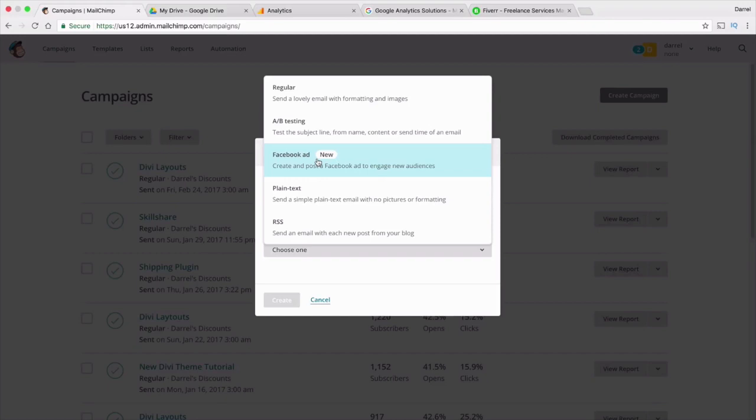And from there you get a little bit more options as far as images and all sorts of other stuff. The plain text, never do this. I don't know why they even give you the option. Who would want to send a campaign with no pictures whatsoever? I don't think that's really good.